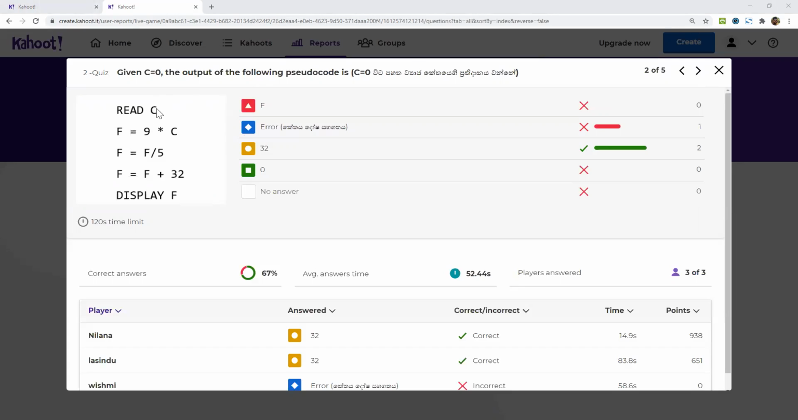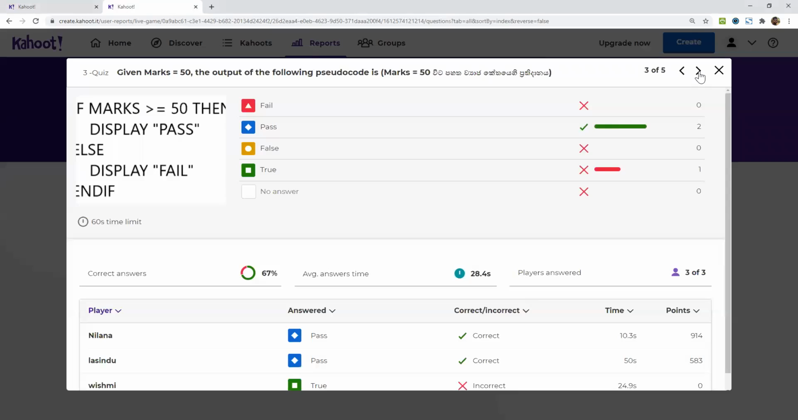So when you put 0 here, C is 0, then this becomes 0. Then 0 divided by 5 is again 0. So when you put 0 plus 32, this should be 32. So the answer should be this one. The next one, pass fail, 50 equal, then it should say pass. Okay.